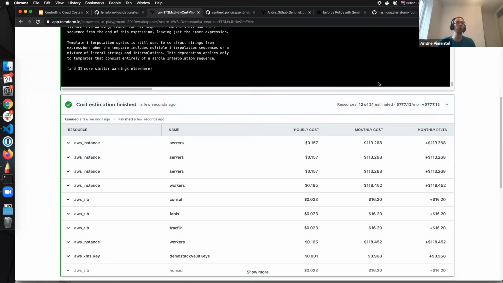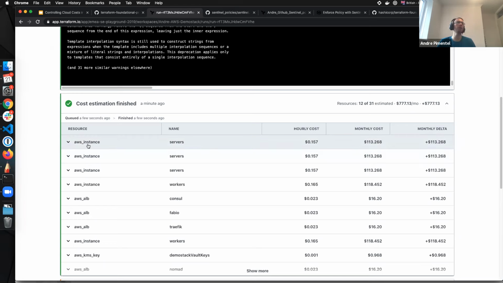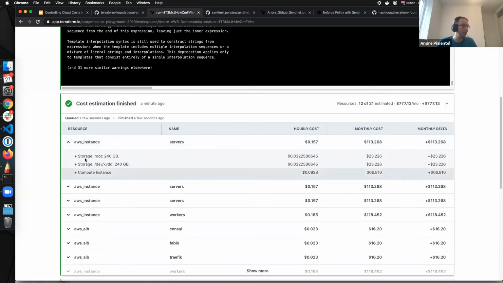And this is the total cost from 0 to the total cost of my stack. Here we see the breakdown of the resources, the hourly cost, the monthly cost, and the delta. So for instance, if in this AWS instance I changed the size or any other property, the delta will be the price difference from now and before. But if we see here the logical breakdown, we have the amounts we are paying for storage and for CPU. So it's a logical breakdown we see from the costs.